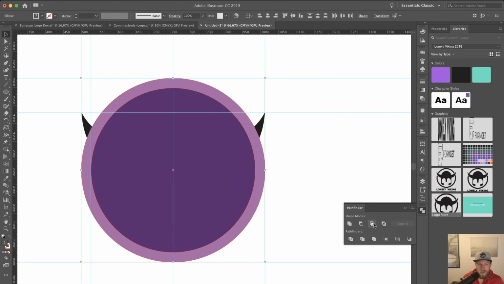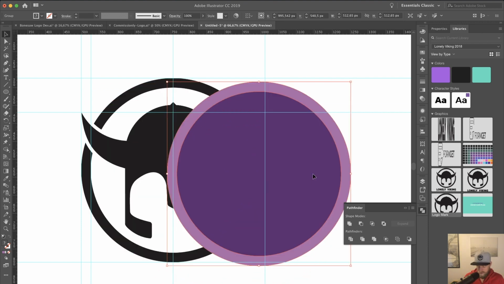These are options of what you can do with multiple shapes together. For the purposes of this one, we're going to divide, which means it's going to subtract that inside shape from the outside shape. So divide, and it looks like nothing happened. And also what happened is it grouped these two. So you see if I move, they move together.